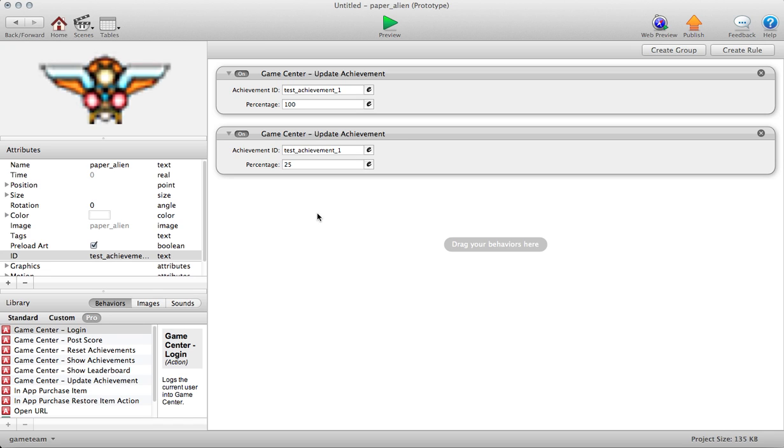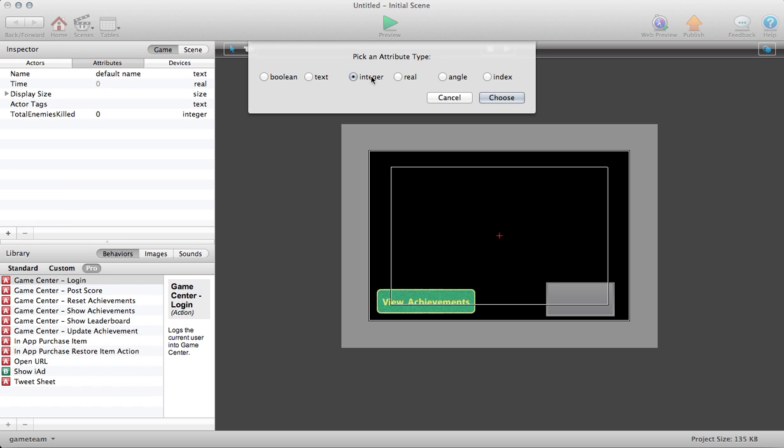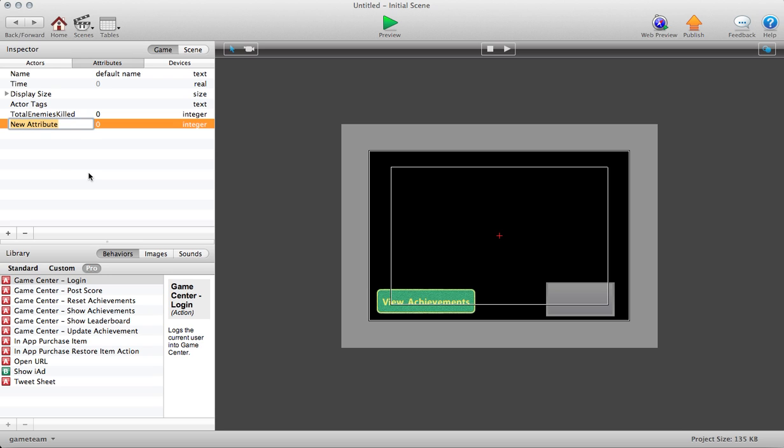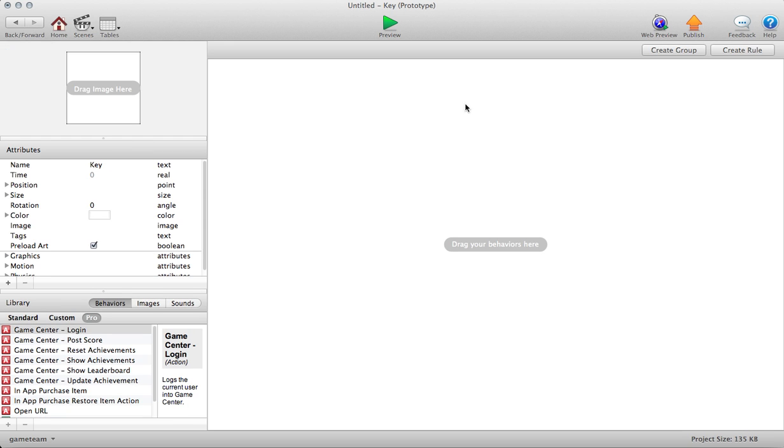So what you would have to do is tell Game Center on that first key, I'm unlocking 25% of this achievement. And on that second key, I'm unlocking 50%. You would actually have to hard code that value in, but that's not very dynamic. So in that scenario, what you could do is go to the game attribute and make an integer attribute and call this total keys collected.